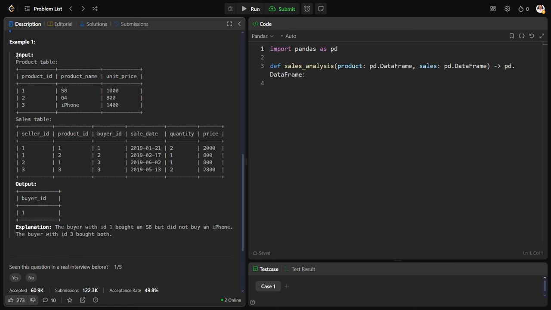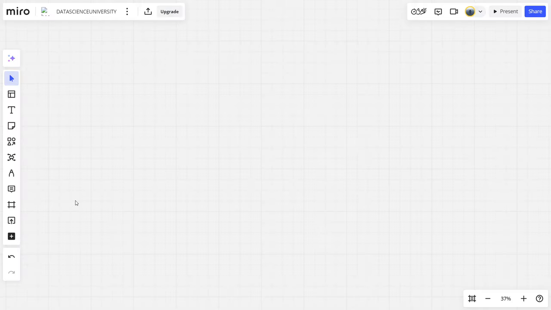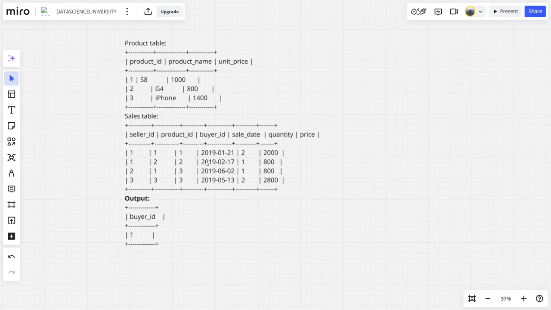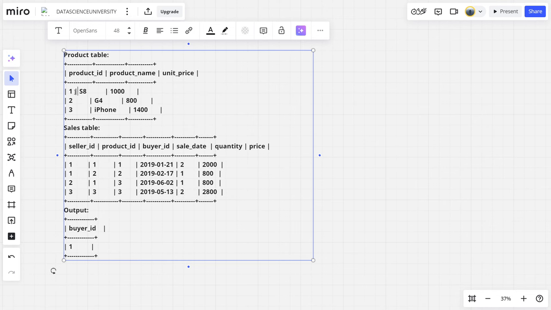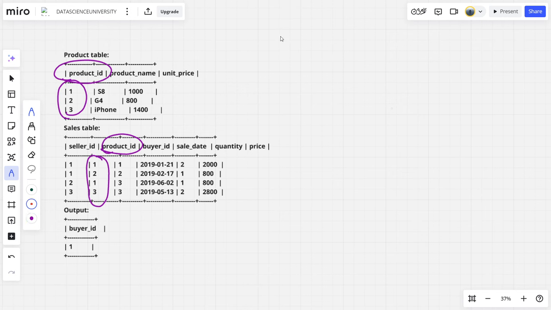Okay. Now let us come here. Let me paste it. As we can see, these two tables are connected using product ID and product ID. Okay. What is the question? They want only that user who should buy S8, but iPhone, they should not buy it. Okay, that is the requirement here.